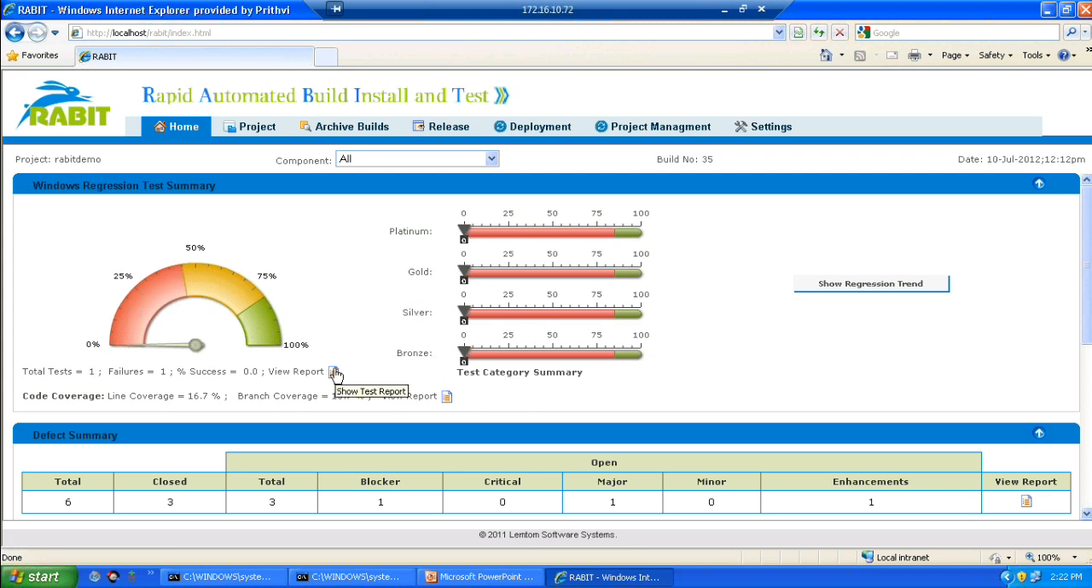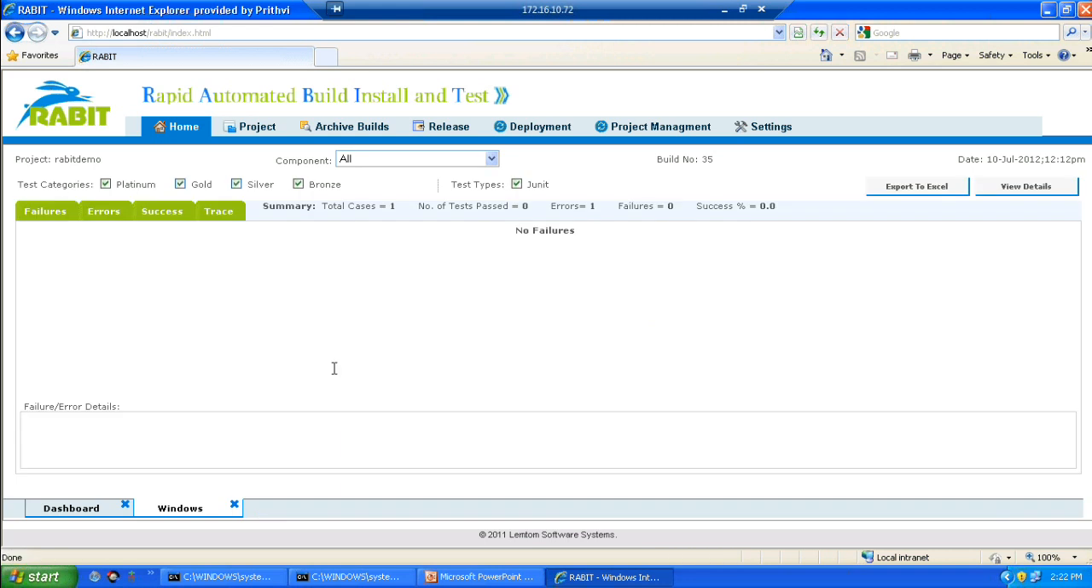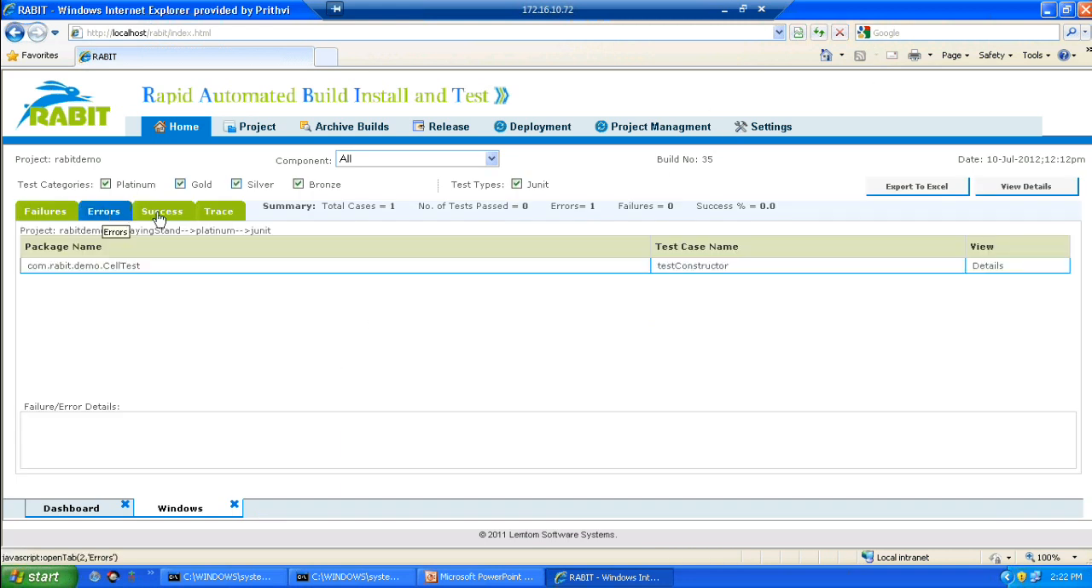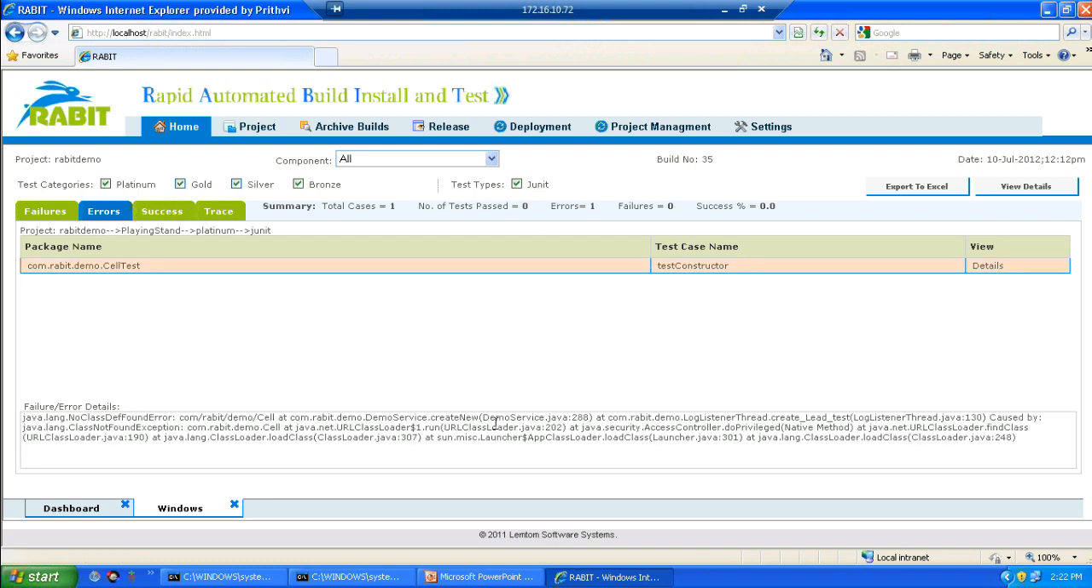For details about tests, we have a view report option where we have details about failures, errors, success, and from a developer perspective, he can see the details of the failure, at what file and what line.